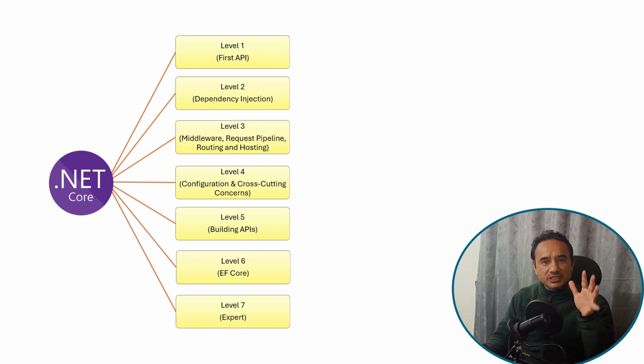Now here is one suggestion for you: don't set a goal like learn .NET Core. Set a goal like learn .NET Core and get a 100% hike in salary. That is the real goal.